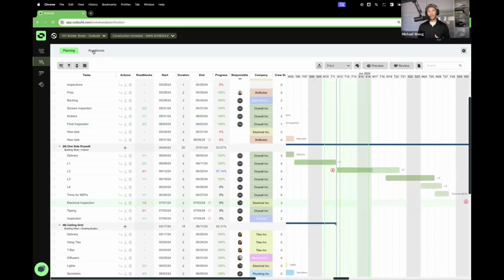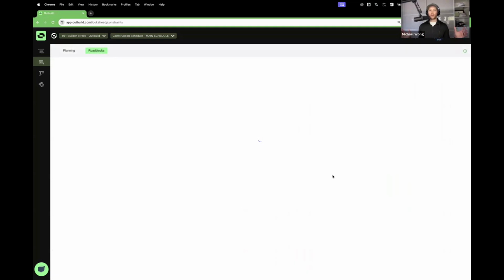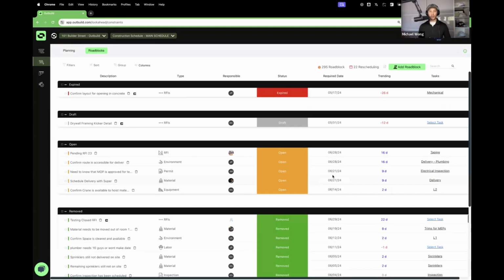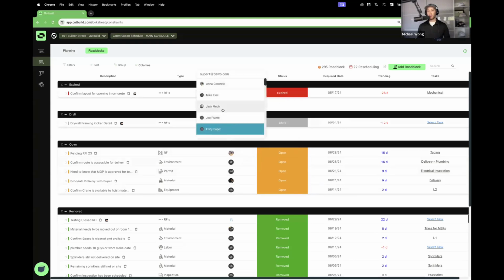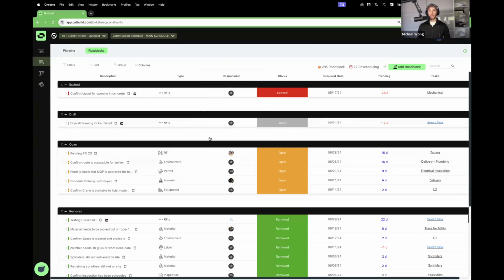Since we are one technology stack, we can put all of those different roadblocks from all the different work streams that we're working on from the different trade partners, and we can put them into one consolidated roadblock log, or a constraint log, right? This tracks all the opens, all the closed, expired. You can change the status of things very quickly. You can change ball in court or responsible party quickly.